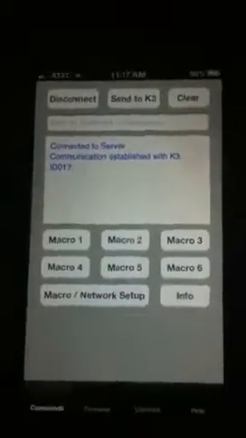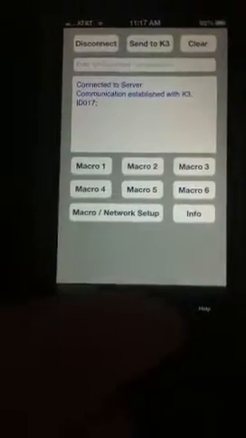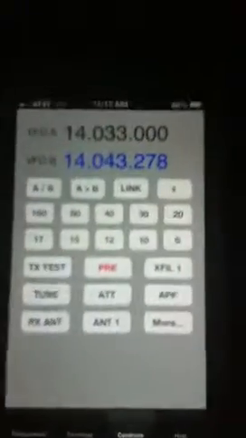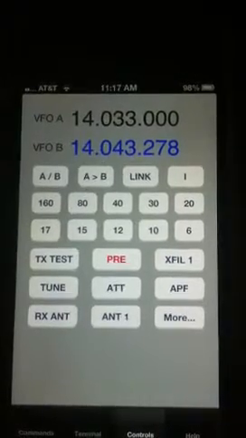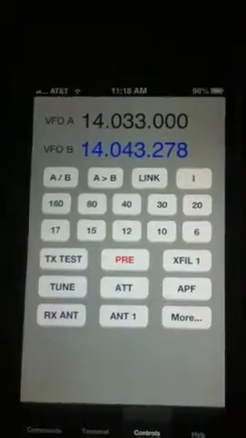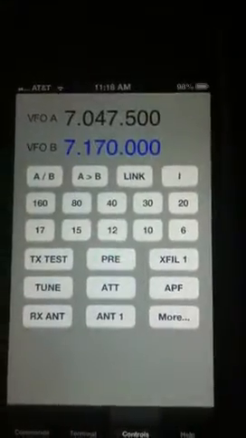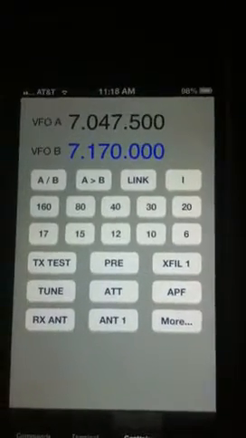So then the next thing we can do is down at the bottom, there's tabs. I'm going to go to the Controls tab just to show you. You see the top two lines there are the frequency of VFO A and VFO B, and then you can change bands. If I'm on the 20 meter band now, if I want to go to 40, I just tap that and it changes the KX3 or K3 to that band. So I'm going to go back to the 20 meter band.